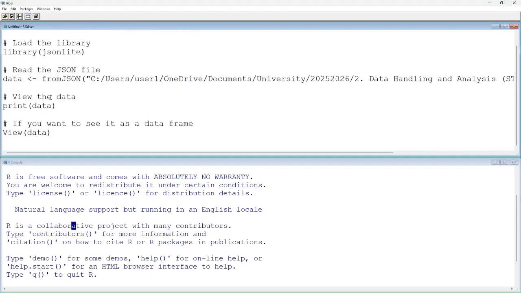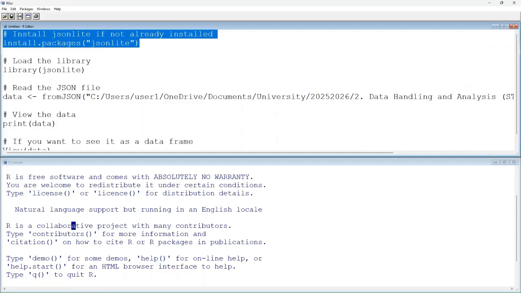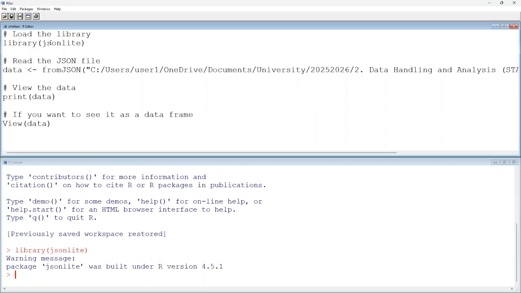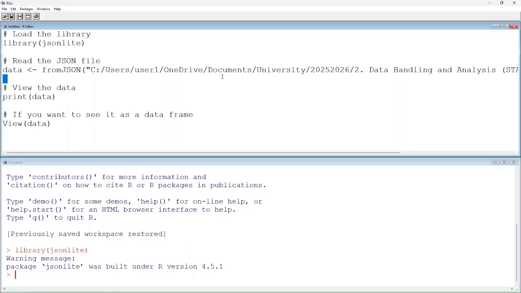If you don't have the package jsonlite installed, you remember I was mentioning a parser earlier. This parser is what jsonlite is about. jsonlite is a package that enables you to convert whatever data you have here into an appropriate format in R that you can analyze. So you run the library jsonlite, and then you read the file using this function from jsonlite. If the file has the JSON extension, you put the name, ruben.json, at the end of a path.